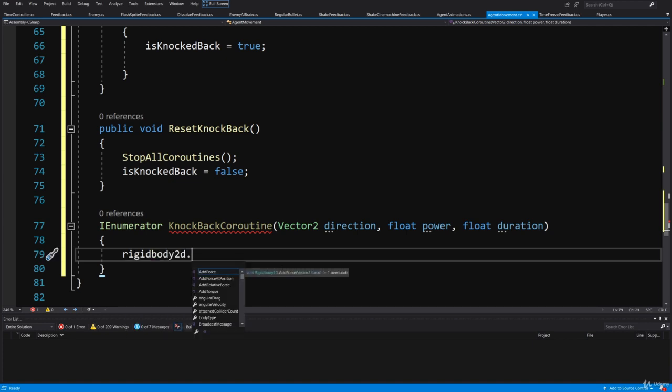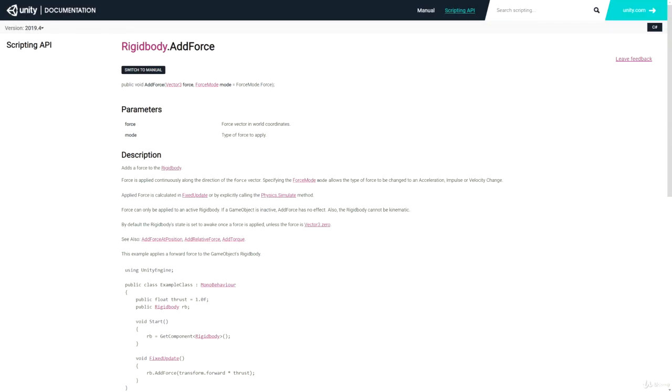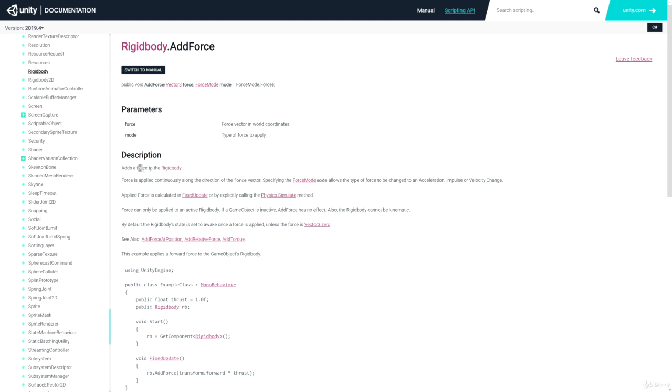And how do we knock our enemy back? The easiest way is to add a force. So let's see the documentation for it. Great, we are in the Rigidbody documentation for Unity, and we can see that it adds a force to the rigidbody, this AddForce method. Let's go back to Visual Studio.